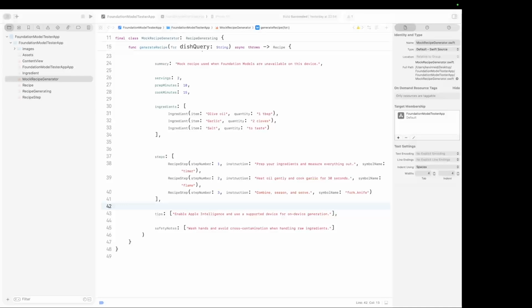Right now, this is all mock data. In the next episode, we'll replace it with real on-device AI using Apple Foundation models. Watch that next.